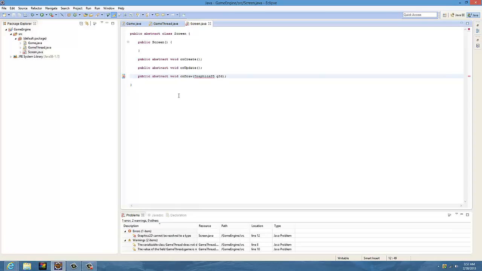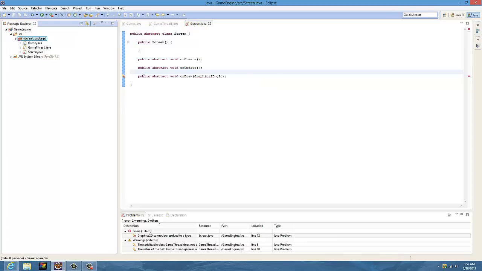Give me a second, import. God, I hate when this happens. So we can draw to the screen. This happens to me all the time. We'll come back to that though, don't even worry about it. And then also we are going to, we'll come back to that.